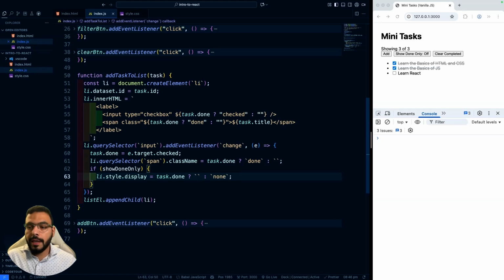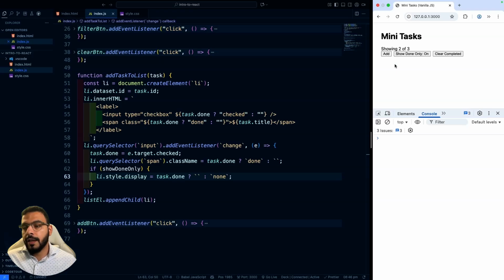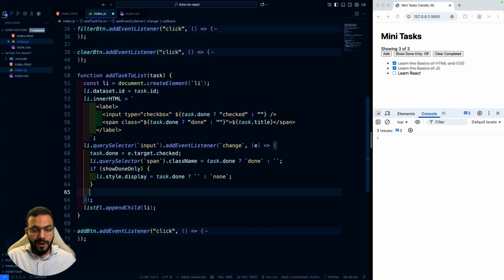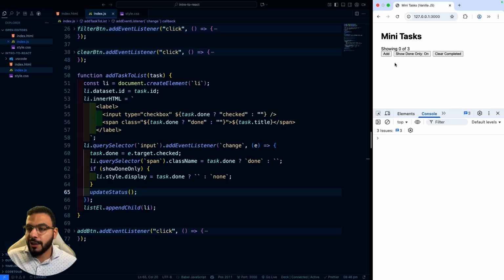Let's see what that looks like right now. If I toggle this on and I uncheck one of these, they should disappear. If I check the other one, it should also disappear. And oh my God, we also have to come over here and make sure that we're calling update status one more time. We save this. Let's try it. Toggle this on, uncheck, uncheck, and here we go. All right, we're getting there.